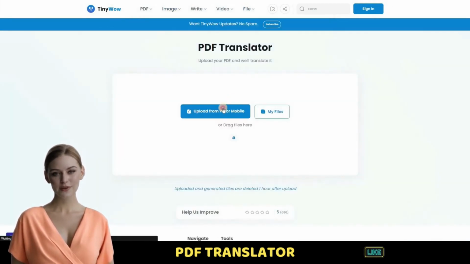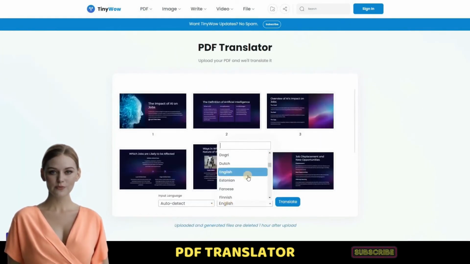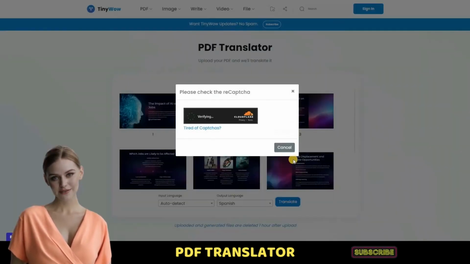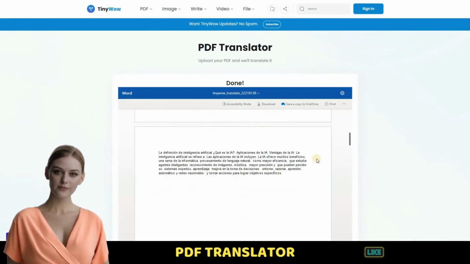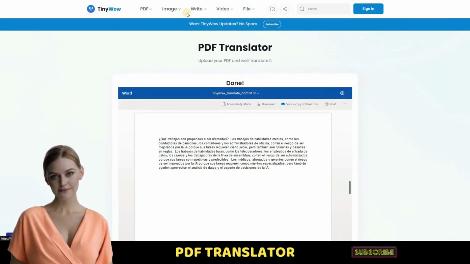Now, let's start with the PDF translator. Upload your PDF file and select the output language. Then click the Translate button to start the translation process. You can download the results by clicking the Download button.